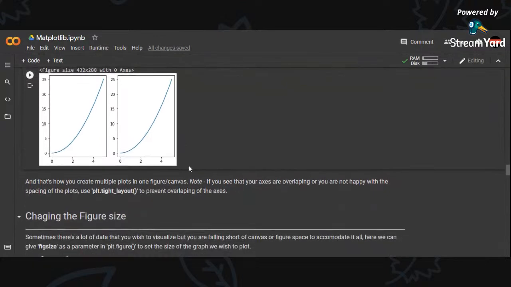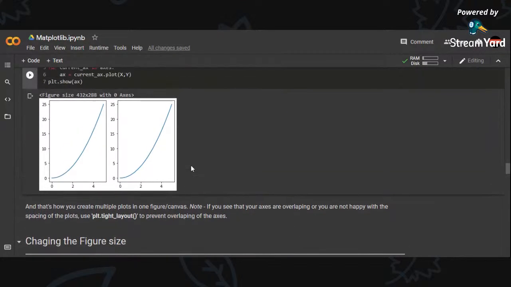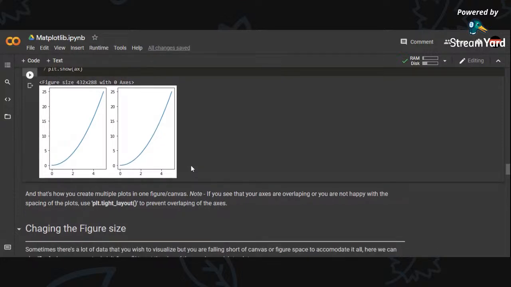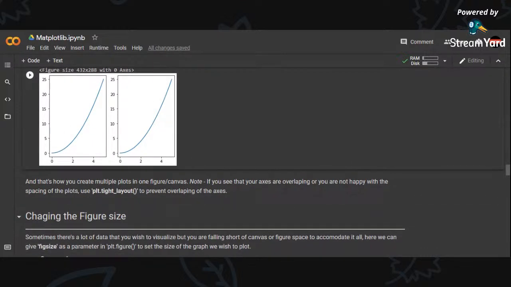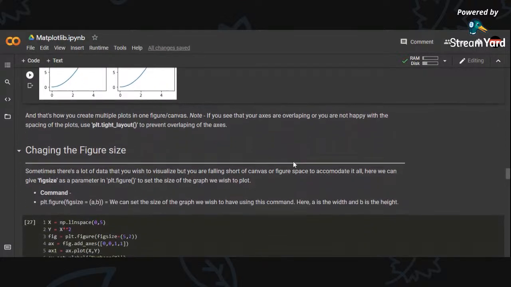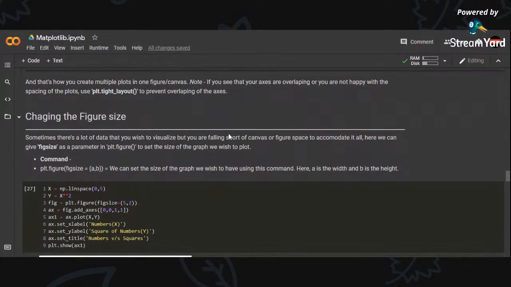Now, this is just a note that you can remember. Many a times your axes might overlap, and in order to separate both of these and make them look separated, you can use the command plt.tight_layout, which will basically manage both of your subplots and minimize or eradicate the overlapping.